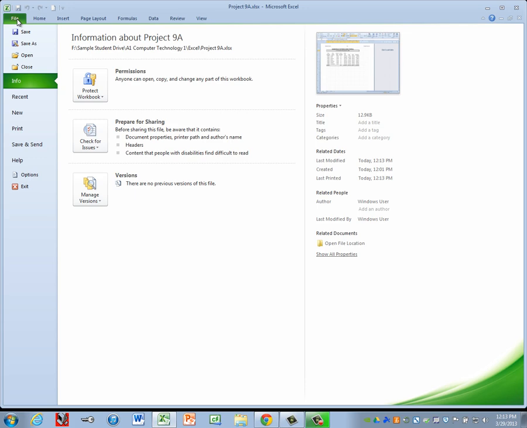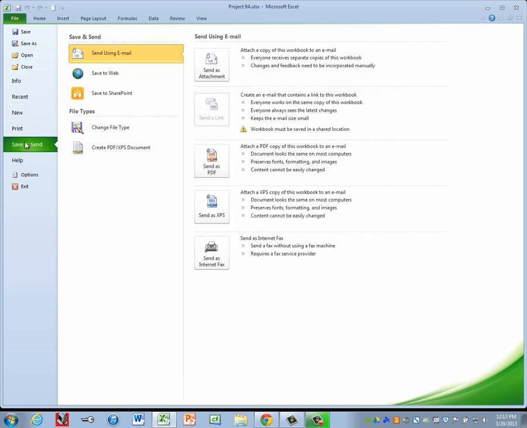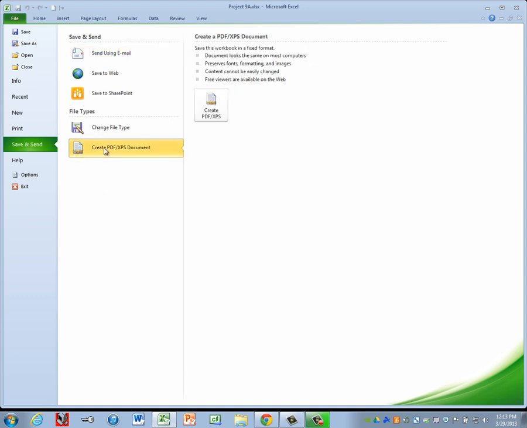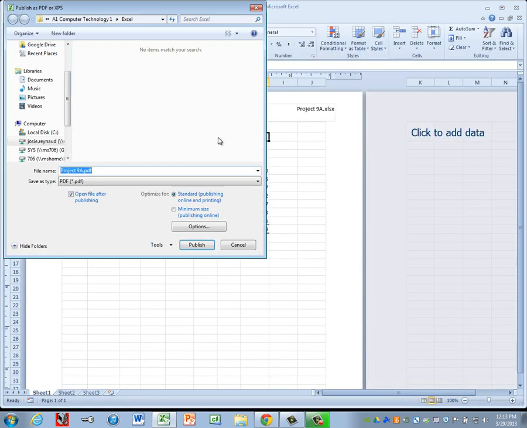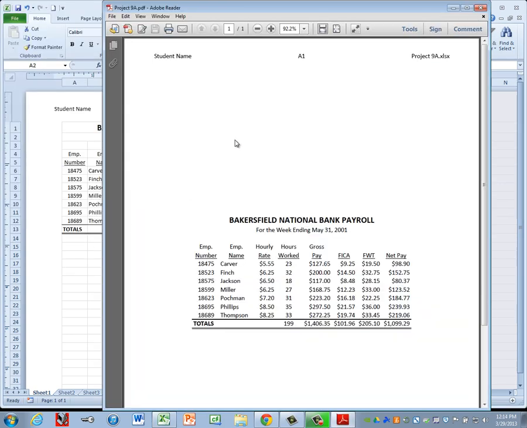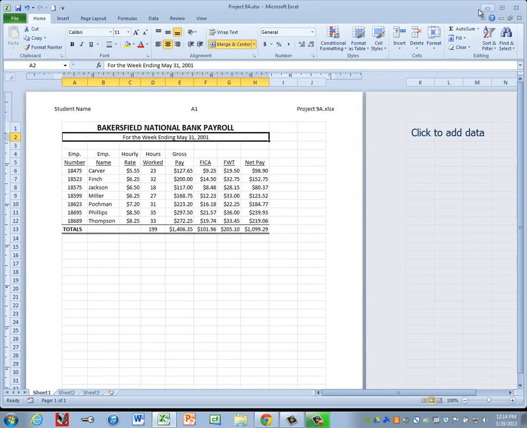Then we're going to convert this to a PDF by going to File, Save and Send, Create PDF XPS Document, and then Create PDF XPS. Go ahead and leave the name the same, and in the same folder, just click on Publish. Once your PDF displays, you can go ahead and close it for now.